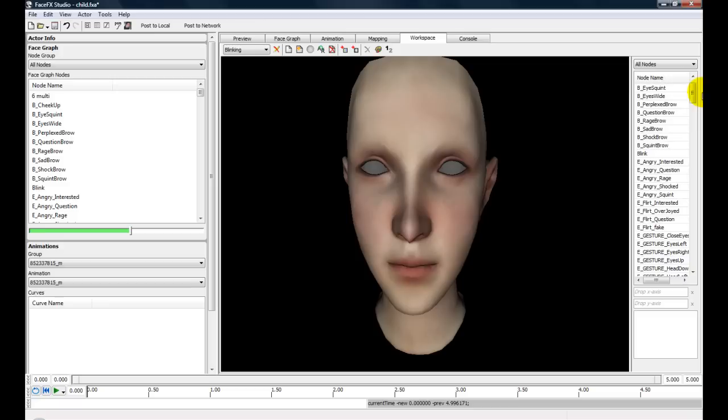So that just about wraps it up with the user interface tutorial. In the next one, we're going to continue on with creating a blinking animation and possibly other facial animations, and then we're going to also show you how to export them out to your cutscene and take it from there. Thank you very much.